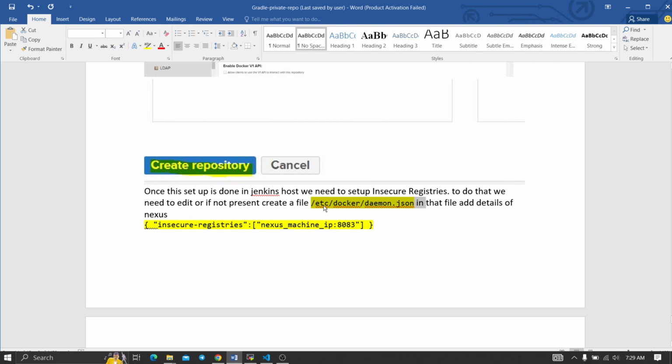We need to edit a particular file, /etc/docker/daemon.json, to add details of our Nexus Docker hosted repository. With this only we can pull our image and push our image to our Docker hosted repository, which is present in Nexus. Okay, so that's why we need to add these insecure registries to our Jenkins machine, and this is mandatory.